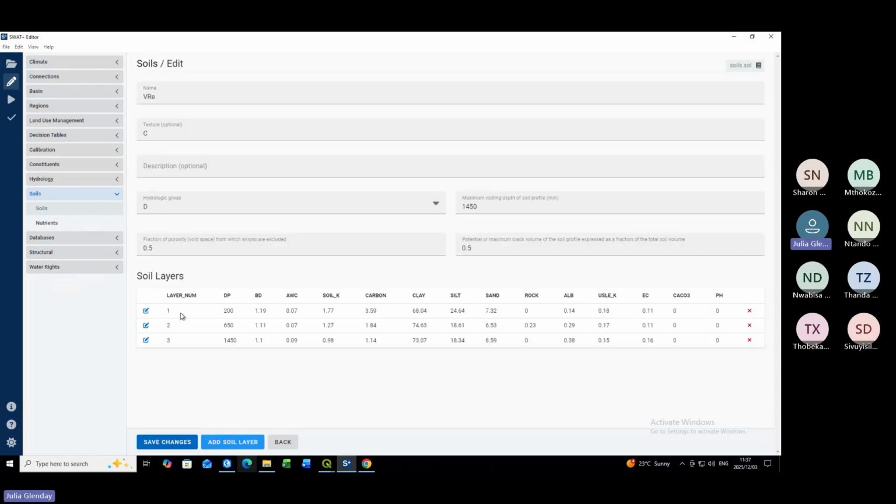VRE. This one has also been defined with 3 layers. There's less clay in the surface. There's more clay going down in this case. Soil carbon is more in the top, etc. So you can see, and the water holding capacity goes down.